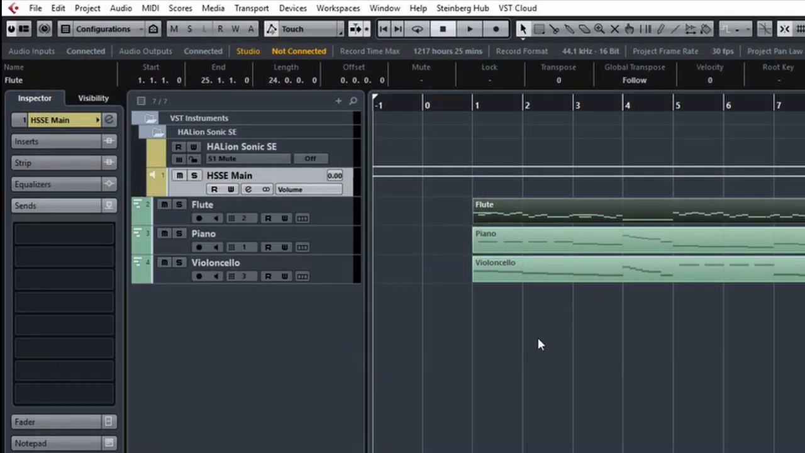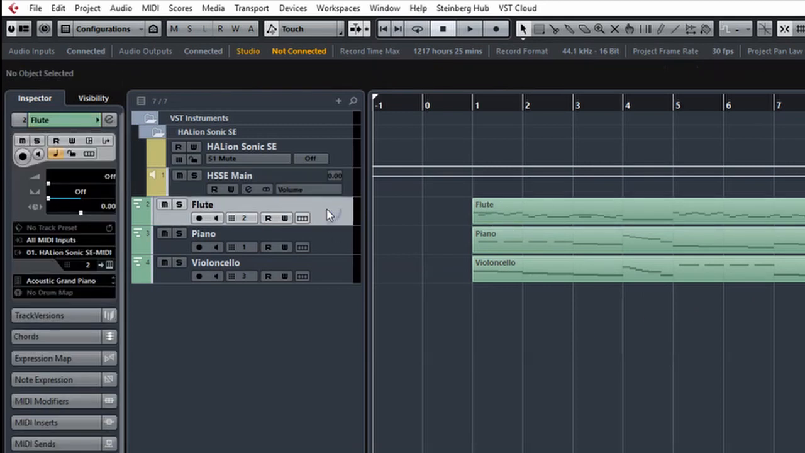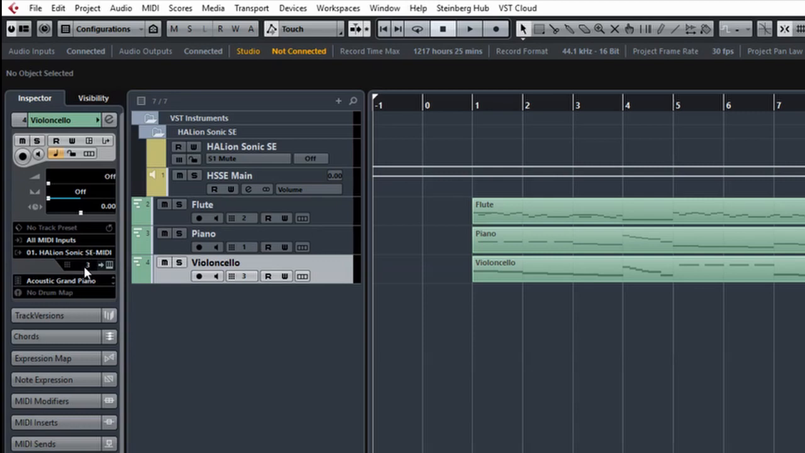Now that the MIDI is inside Cubase, you can start customizing the sound you want. First, examine the routing of your tracks. This flute track is sending the MIDI information to the HALion Sonic SE over channel 2. Piano is on channel 1, and cello is on channel 3.